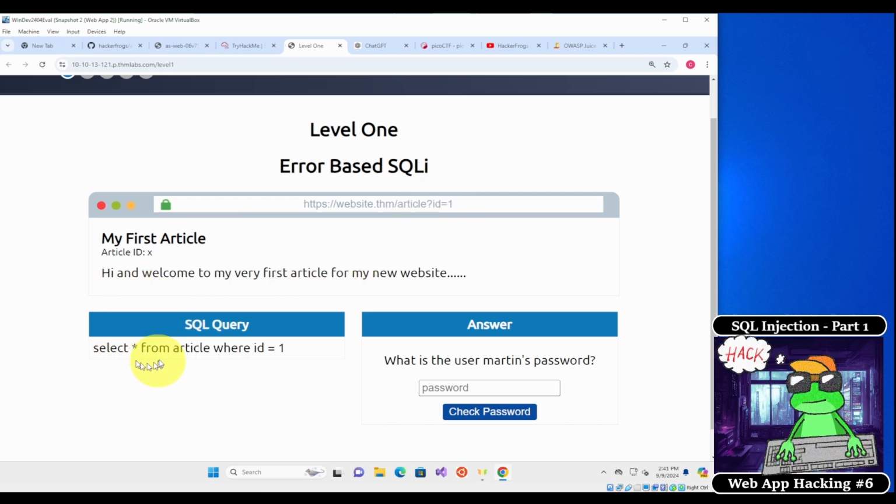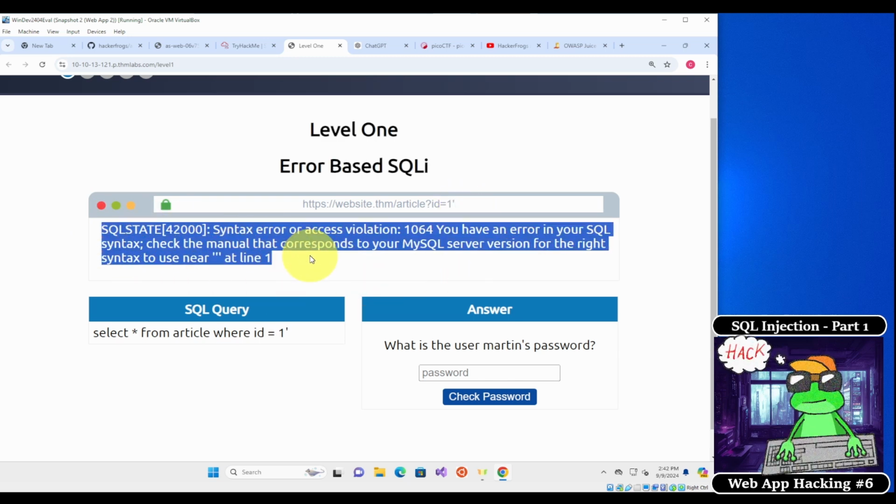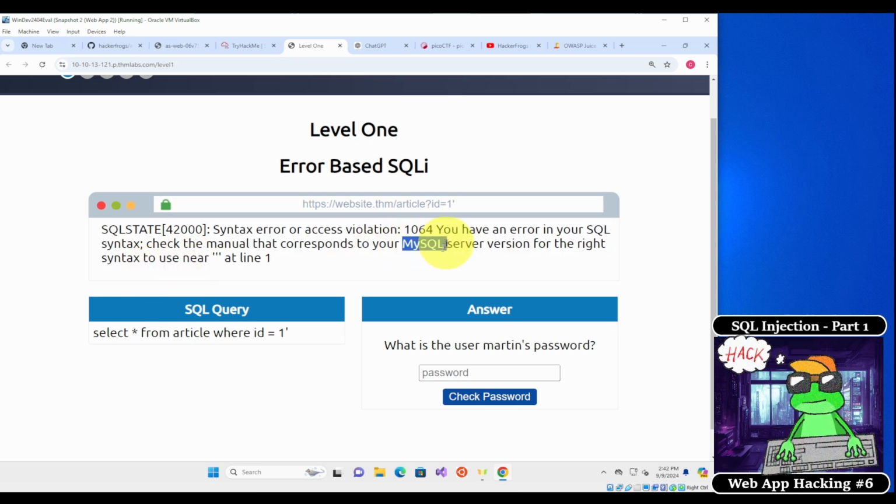So select star from article where ID equals 1. So this is the query that retrieves the page over here. So all we need to do is go to the end of the address and give it a single quote. And if we add the single quote and press enter, then it's going to give us an error message over here. So if you see this error message and it talks about SQL stuff, that means that SQL injection is possible on this website. Okay.